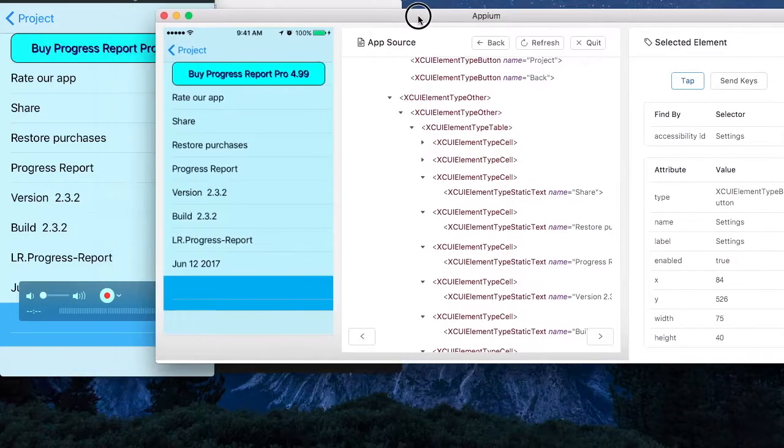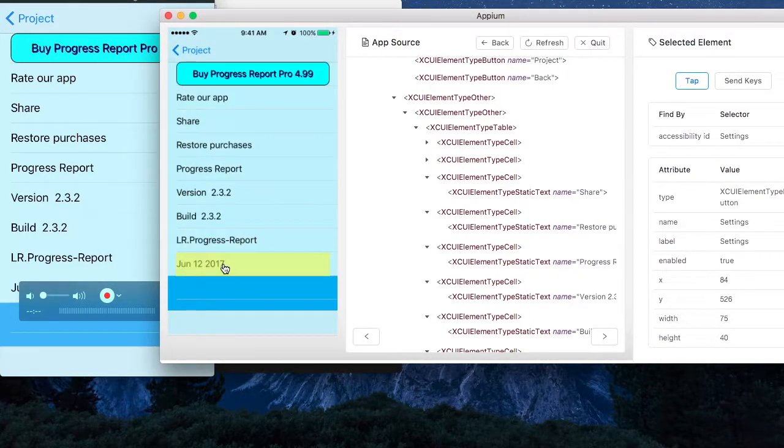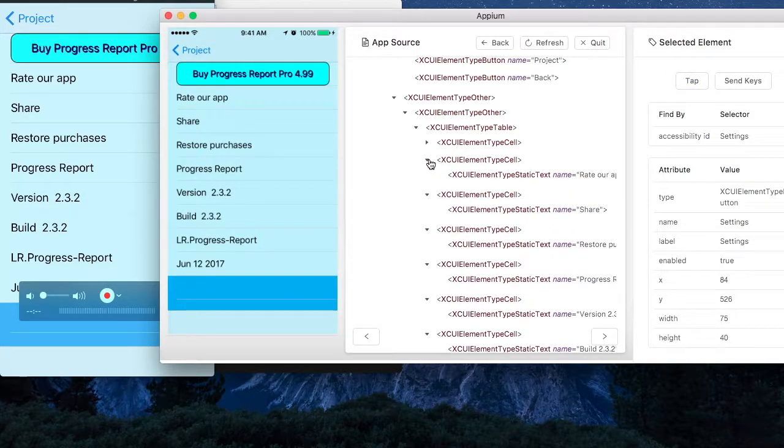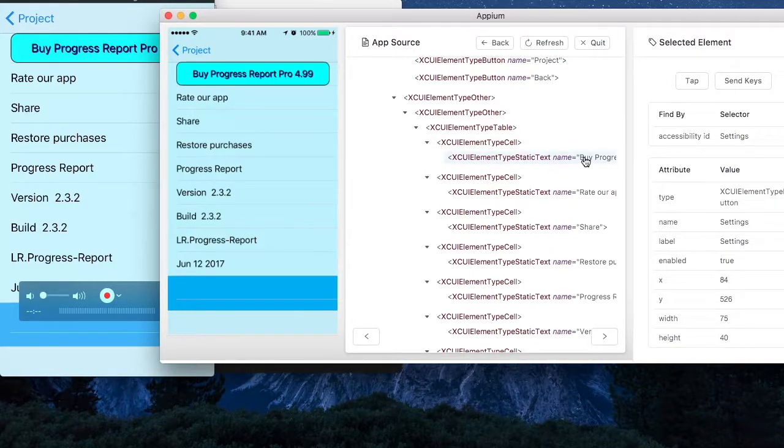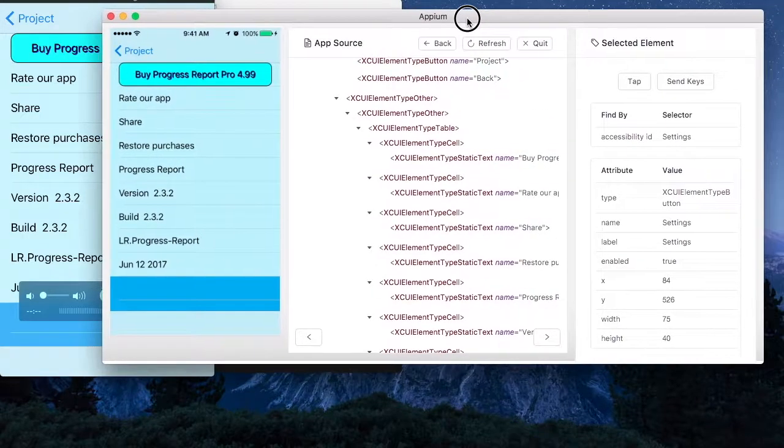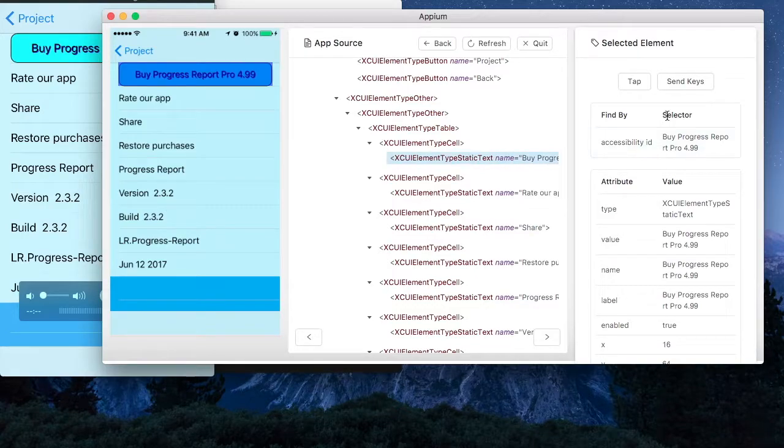Now that I'm on the Settings tab, I want to read some of these elements. And so let me identify some of these. So the first one up here, that appears to be, well, radar app, and then we've got by progress report. So the accessibility IDs that got associated with these are by progress report Pro 499.